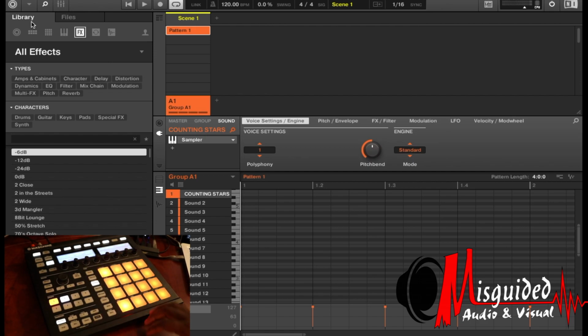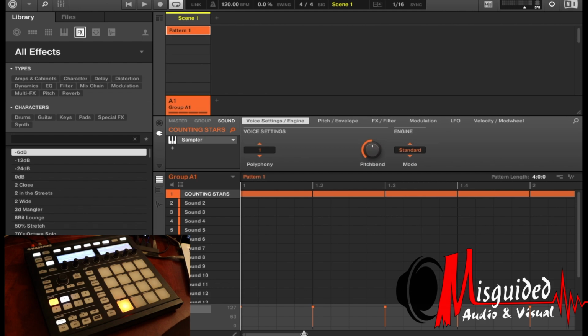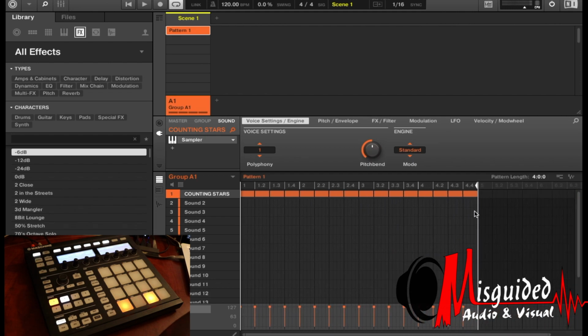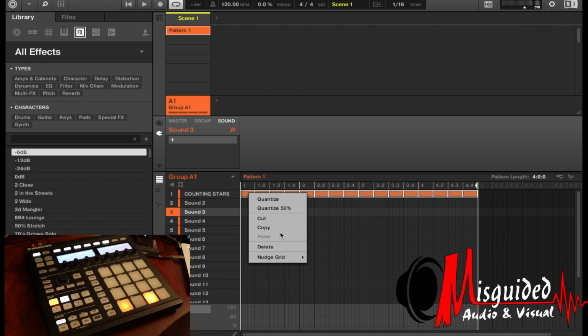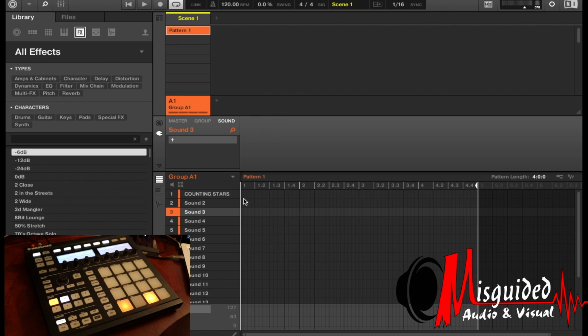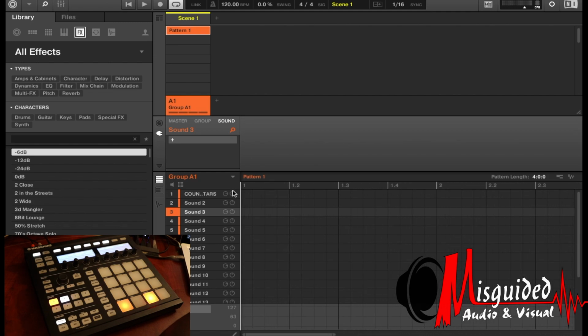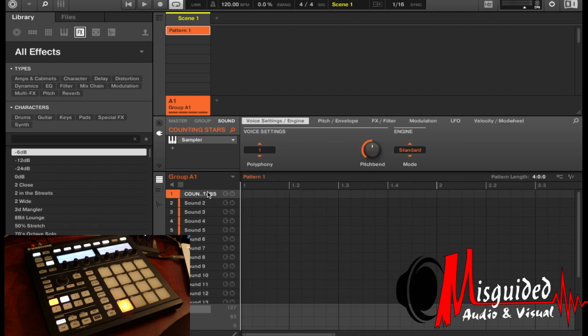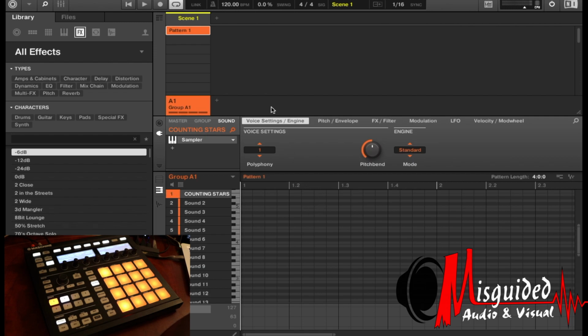So now you can see I have all the pads. Boom. So now I got all the pads going. I can get out of this piano mode, zoom out, delete all of that, so that way I have a clear start. I can go back into the piano mode.